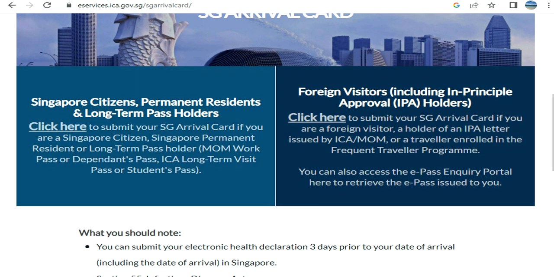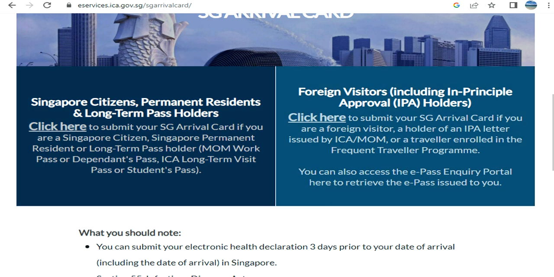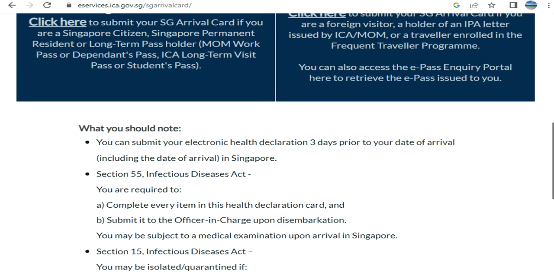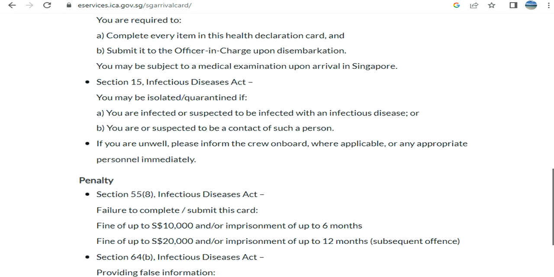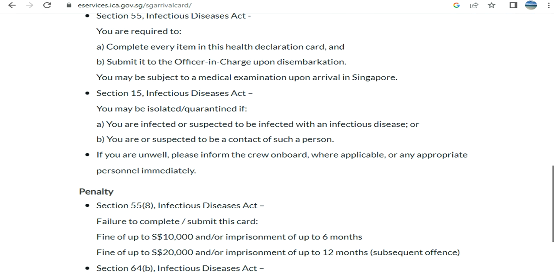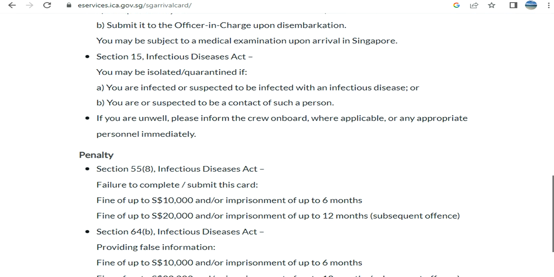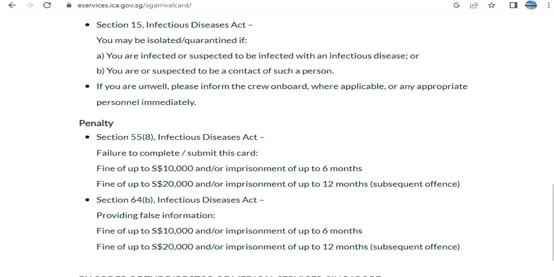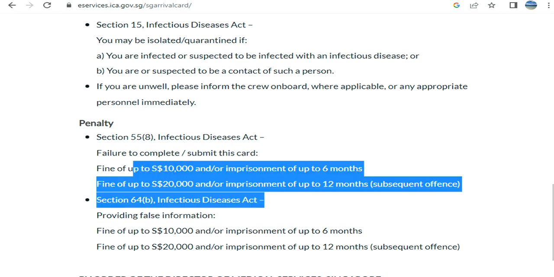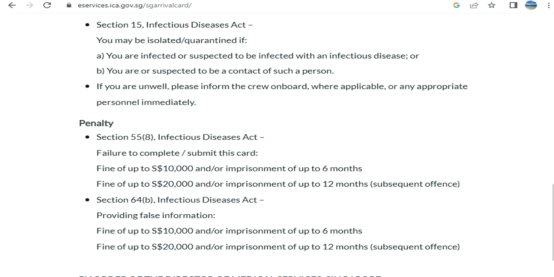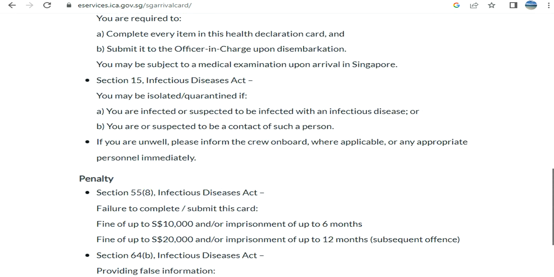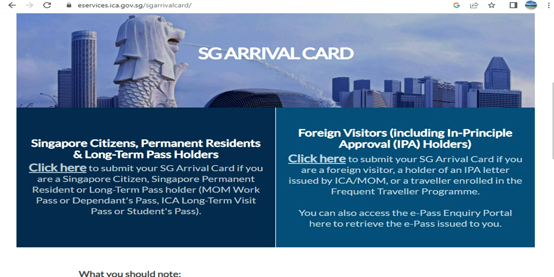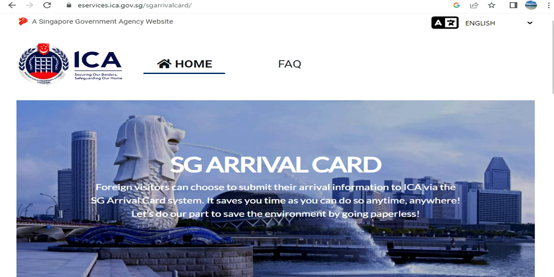Singapore citizens, PRs and long-term pass holders need to click here, and foreign visitors, including In-Principle Approval holders, need to click this. So you need to click based on your situation, and it's mandatory to do, and there are penalties if you do not submit it or if you provide false information. You don't want this, right? There is some imprisonment also, which could be imposed if you do that, so you don't want to do that, right? So let's come here, click on here, click here.